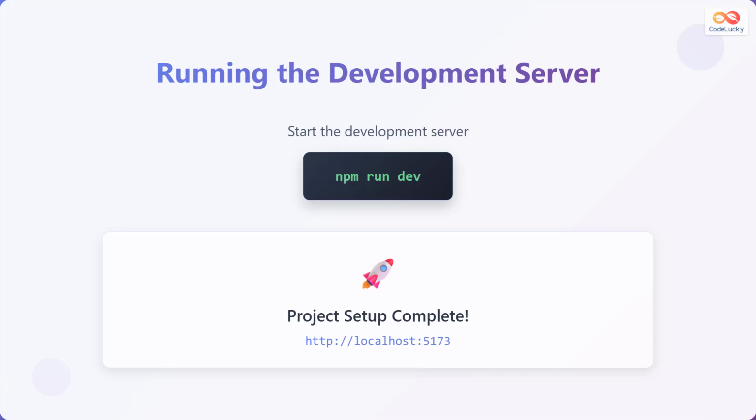It's time to run our development server and see our app in action. To start the server, simply run the command npm run dev in your terminal. If everything is set up correctly, you should see a message indicating that the development server has started. You can then access your to-do app by opening your web browser and navigating to http://localhost:5173.